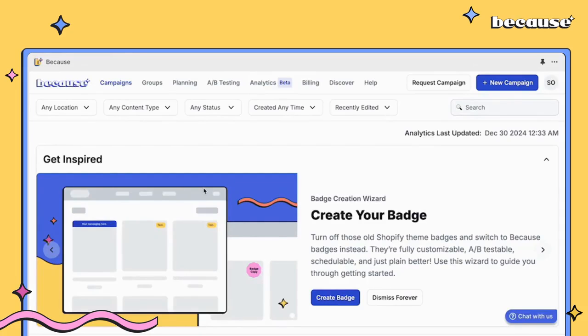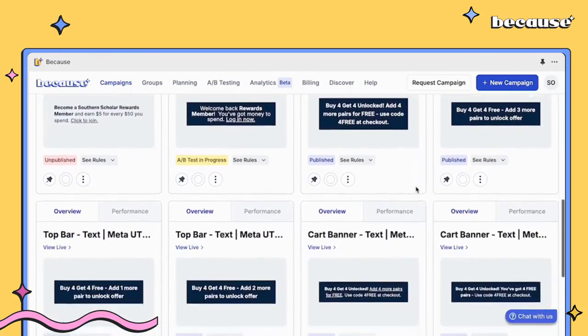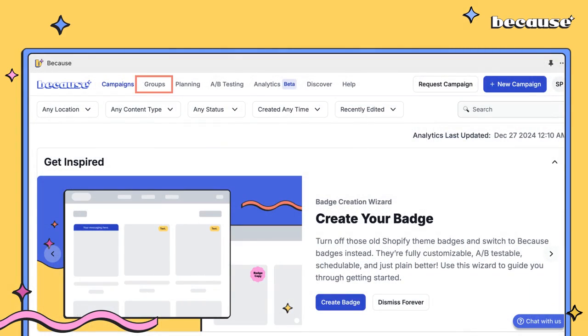Welcome to the Because dashboard, your one-stop hub for creating, managing, and optimizing personalized messaging on your Shopify store. Let's explore the key tabs that will help you take your website personalization to the next level.